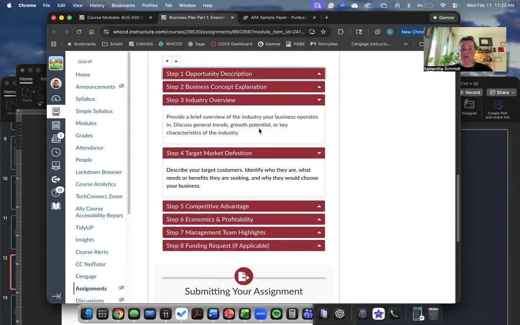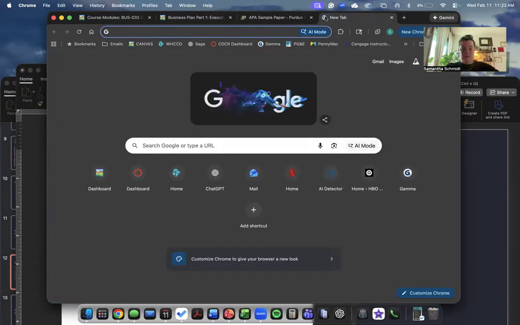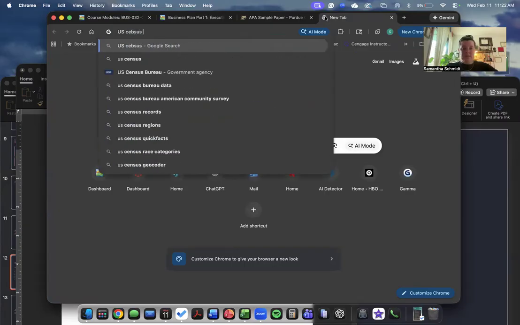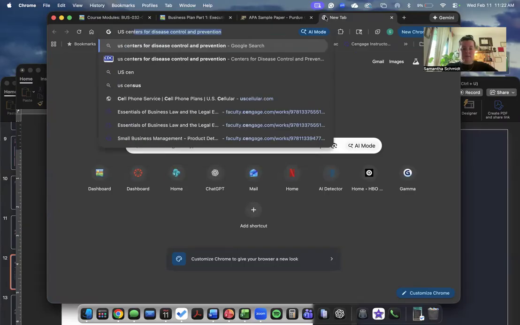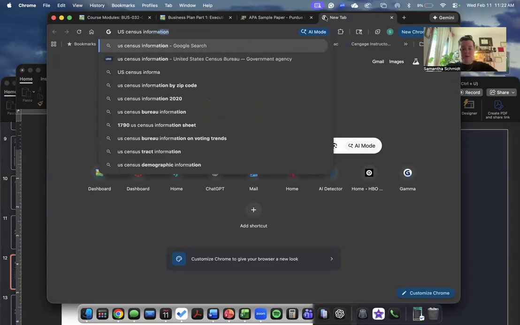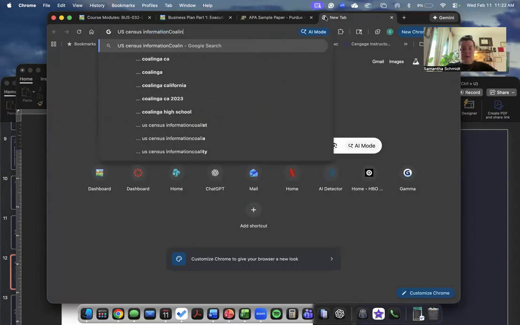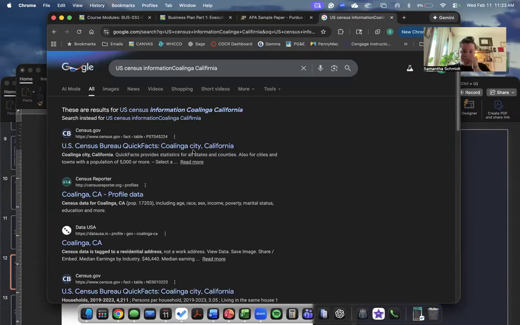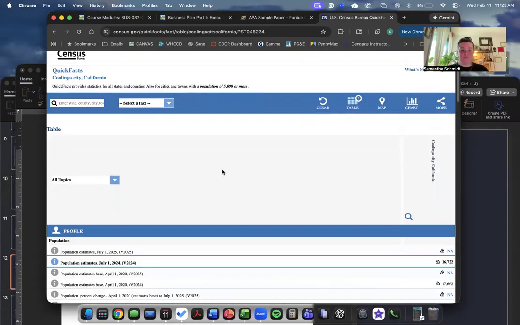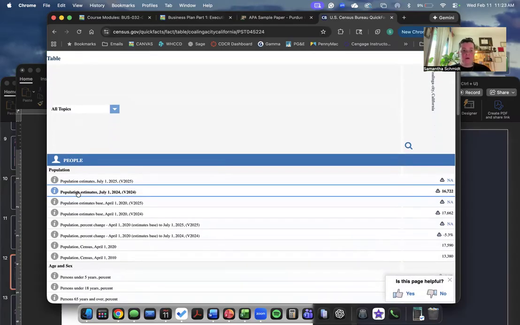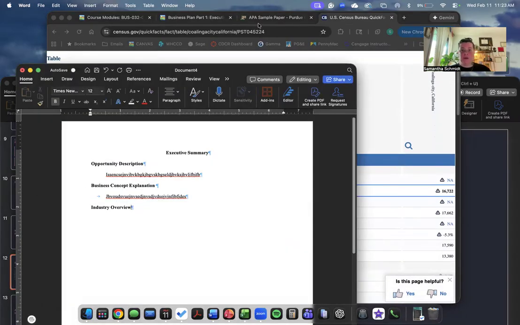So I know we talked about in class the best place to be able to find this information is going to be the census. So US Census information, Coalinga, California. There we go. The quick facts. That's perfect. So my first one is industry overview.